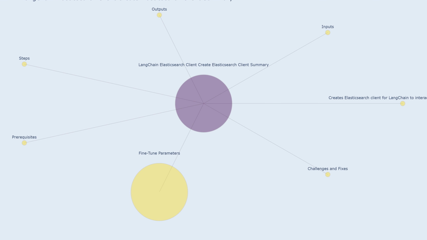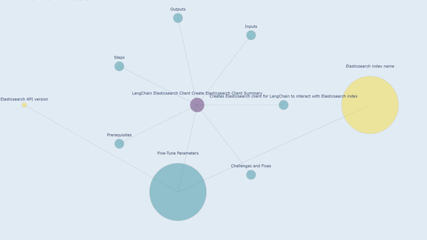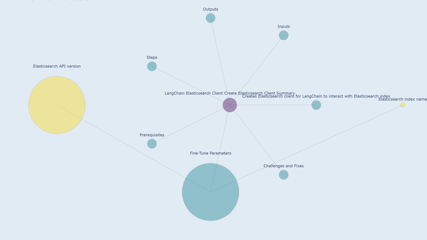Fine-tune parameters: the specific Elasticsearch index that the LangChain client will interact with. This allows you to target a specific set of documents within your Elasticsearch instance. The version of the Elasticsearch application programming interface (API) that the LangChain client will use to communicate with the server. Choosing the correct API version ensures compatibility between LangChain and your Elasticsearch.